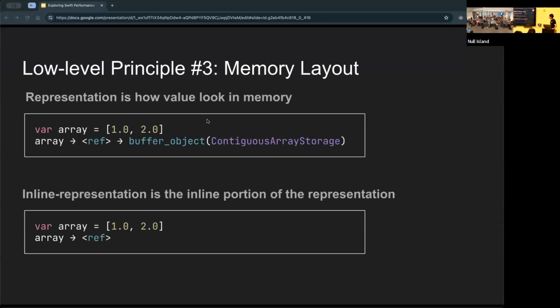Principle number 3, memory layouts. So how does Swift use this memory? How do we store this value? What does it look like in memory? In more technical terms, we use the word representation to describe how a value is laid out in memory. In this case, the variable array is the name for memory, and it holds a reference to a buffer object. Inline representation is just a portion without having to worry about the pointer. As you can see, the array is just holding a reference.